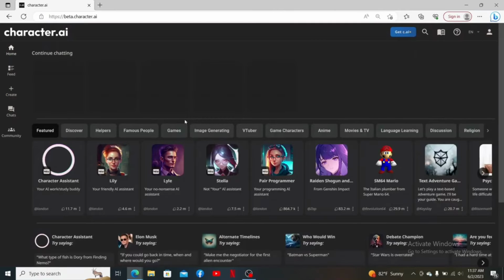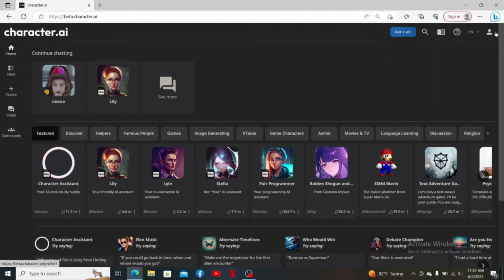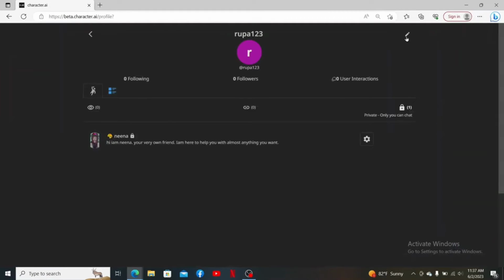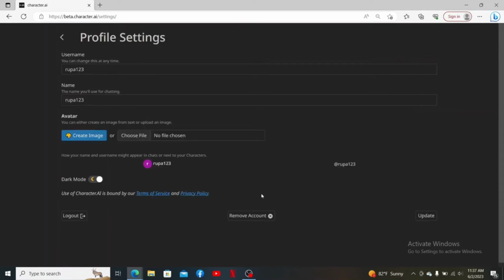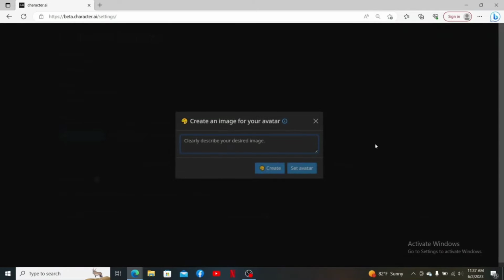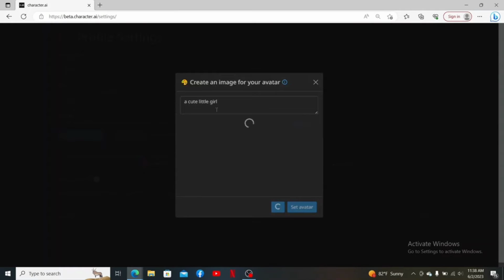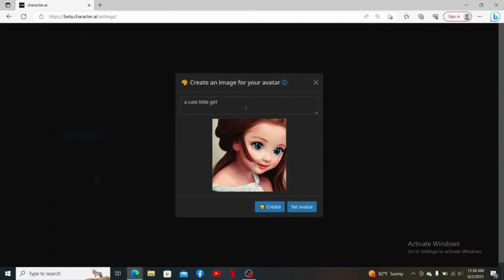Once you're logged in, click on your profile icon at the top right hand corner and click on the pencil icon right next to your username at the top right. Now, under avatar, you can either create an image by clicking on create image and describe your desired image for your avatar and click on create. Now it'll create an image for your avatar according to your description and you can now use this image in order to set it as your profile picture. Click on set avatar to do so.